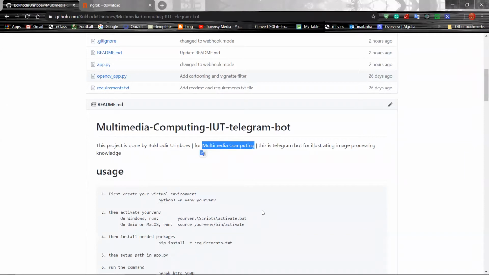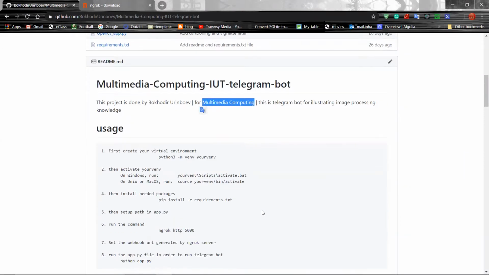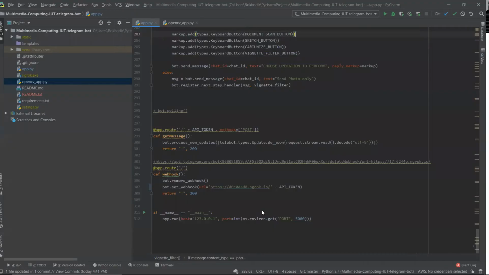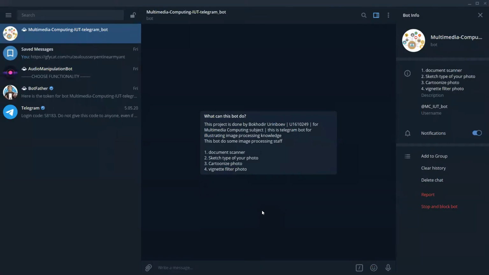in order to illustrate my image processing knowledge. So what this bot can do, it has 4 functionalities. You have to send your photo in order to use that bot. First is scanning the document, sketching the image, cartoonizing the image, and adding widget filter to your image.